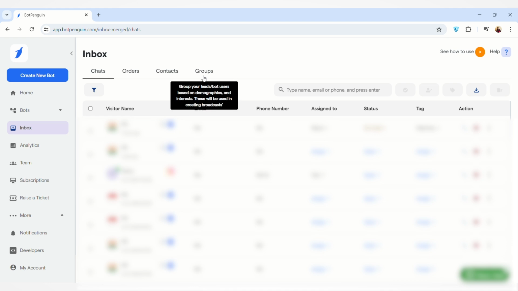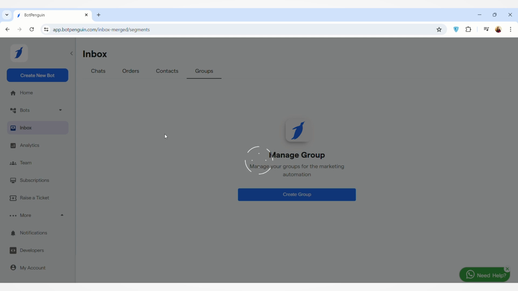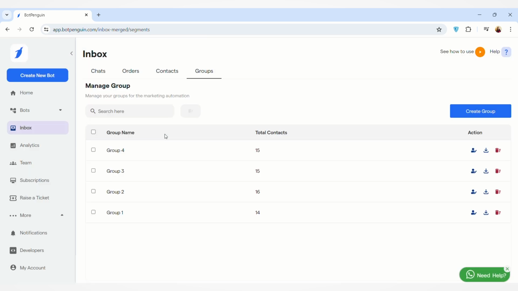Now let us discuss the group section. You can group your leads based on demographics or their interest. Groups can be used in creating broadcasts. To create a new group, you have to click on the Create Group button here.